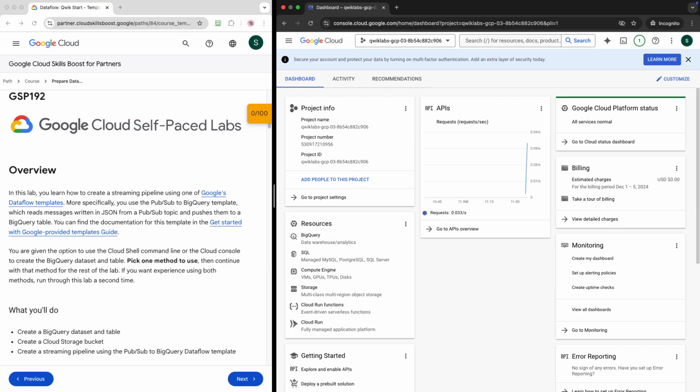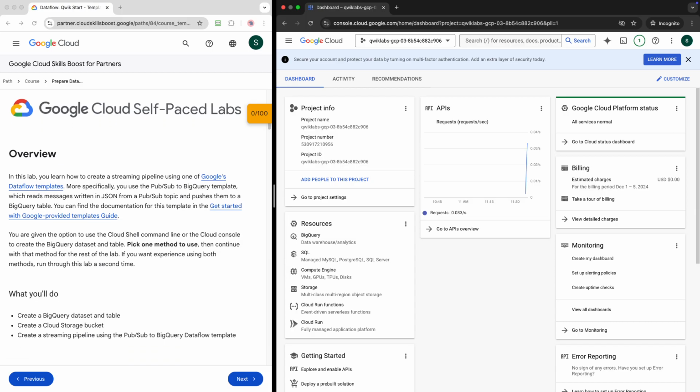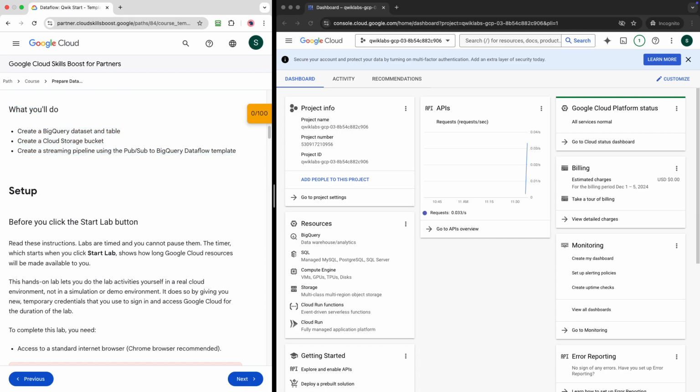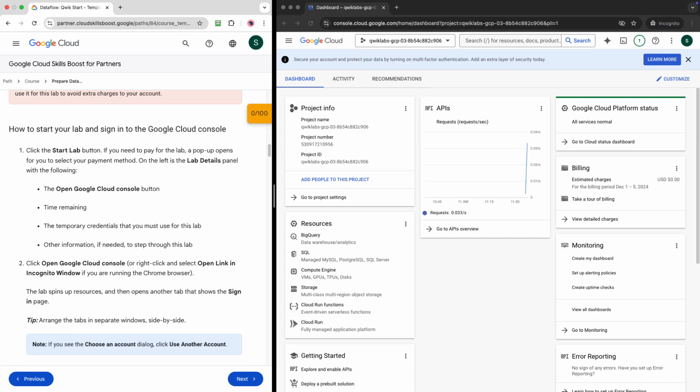Okay, this is the overview of the Google Dataflow templates, and you can pause the video and go through the overview and read what we are going to create today. Okay. So setup, just now I have logged in successfully.